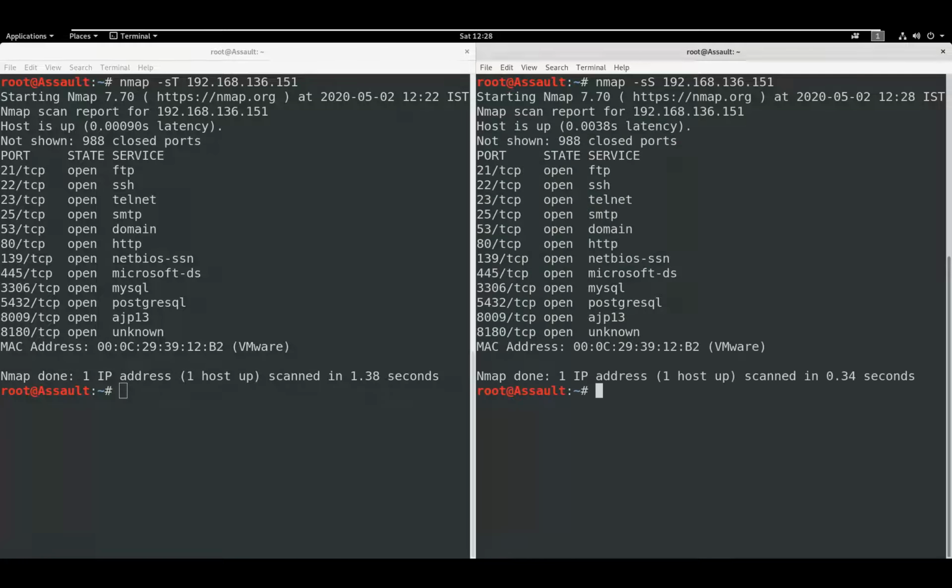On the right hand side, I performed a SYN scan. You can see the different flag. This is your hyphen small capital S. Hyphen small capital S simply means a SYN scan. So the output is identical in both of these scenarios, right? Yes.